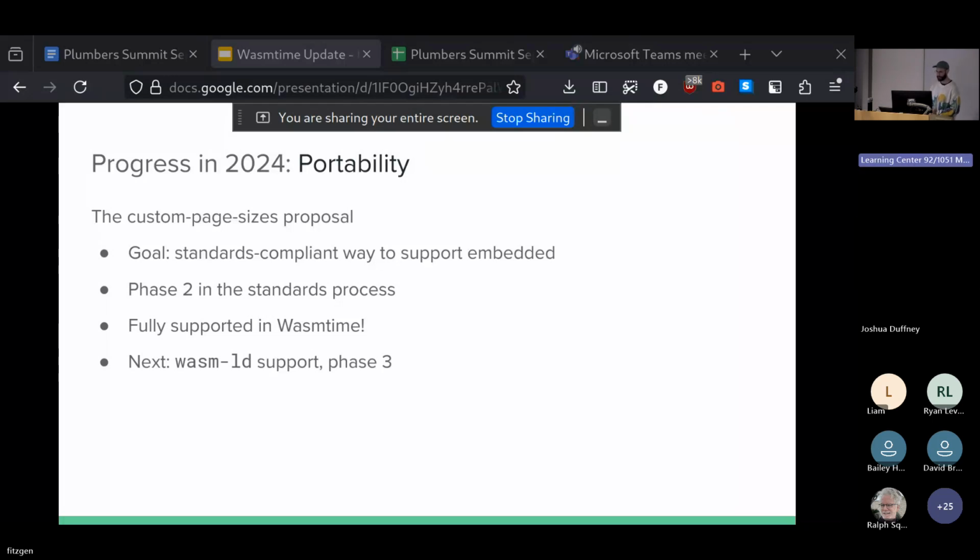So this is currently phase 2 in the standards process. And actually, if you look at technical requirements, we already satisfy everything in phase 3 and already did at the time that phase 2 vote happened. So it's just waiting to be incremented to the next phase. And this is fully supported in Wasmtime. And really all that's needed next is some wasm-ld support and to go to the next phase.